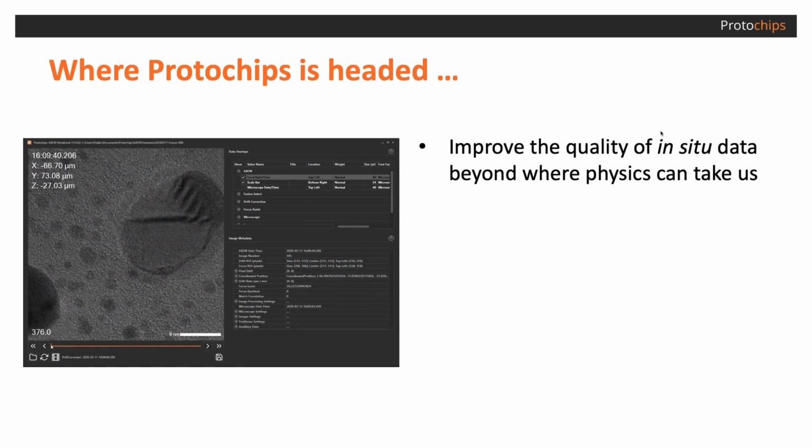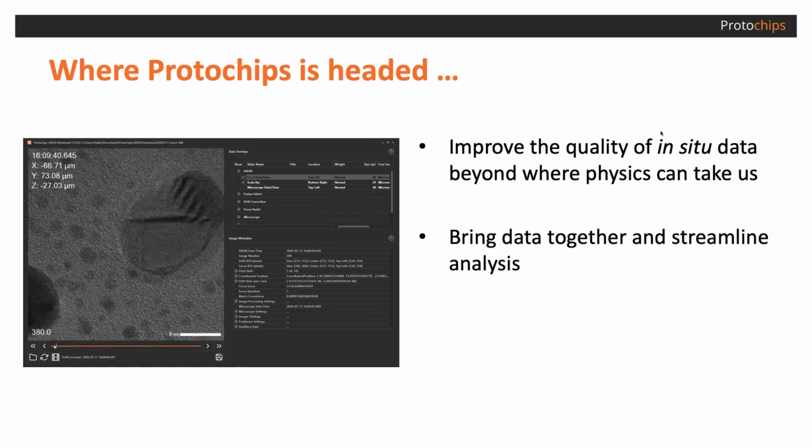We want to improve the quality of in situ data beyond just where physics can take us. So you reach a point where these MEMS chips took out a lot of material and mass from a heater, for example. They allow us to sandwich very thin layers of gases and liquids around a sample, but you pretty quickly reach the limits of physics. There's no such thing as a perfect holder, and physically we're not going to be able to make one. But we realized several years ago that software and machine vision technologies can pick up where physics leaves off, and that really becomes a new sandbox of tools and technology for the company.